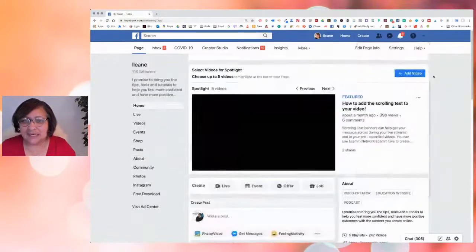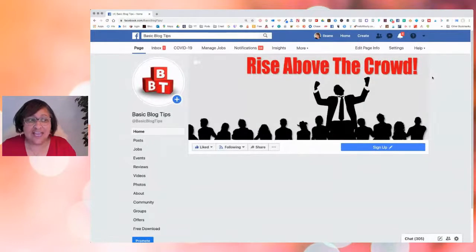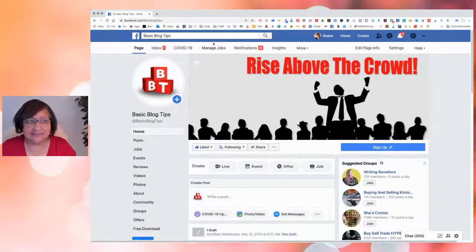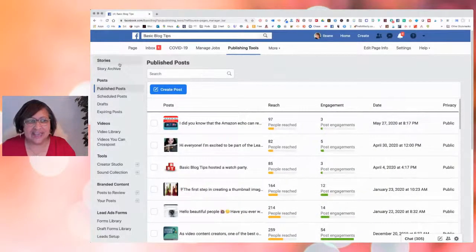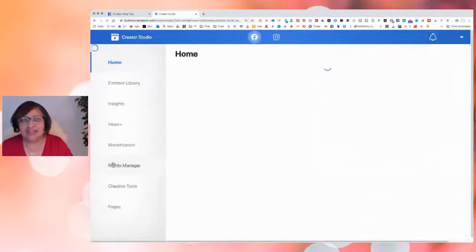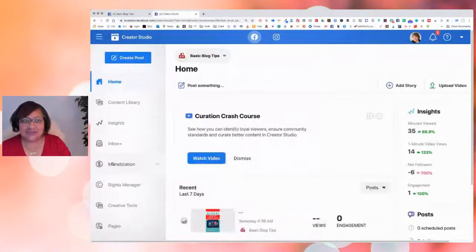Let's go to my basic blog tips page. And you notice I don't have Creator Studio here. This is really important, okay? Because I don't want you guys getting lost. But see where I clicked on the more button? I go to publishing tools, and now look over here on the left-hand side. Lo and behold, there is Creator Studio. Everybody has Creator Studio, but what you may not have is the Add Story button.